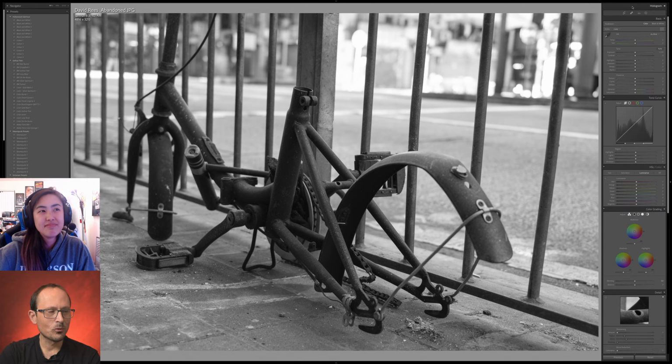But I do think black and white's the way to go on this one. I can see the contrast and the lines that you're going for there. I'm just not sure about the vantage point.